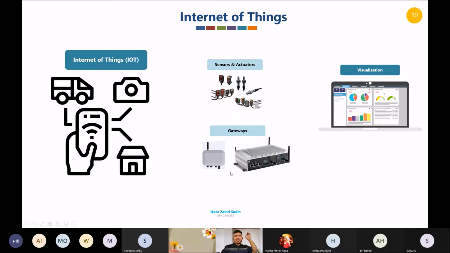Maybe in a watch they use a different gateway, but in industry this is the gateway. They come up with a lot of brands and many forms. Some are small and some are bigger, depending on their capability and their voltage and so on. So by using these two components, you can connect almost everything to the internet.